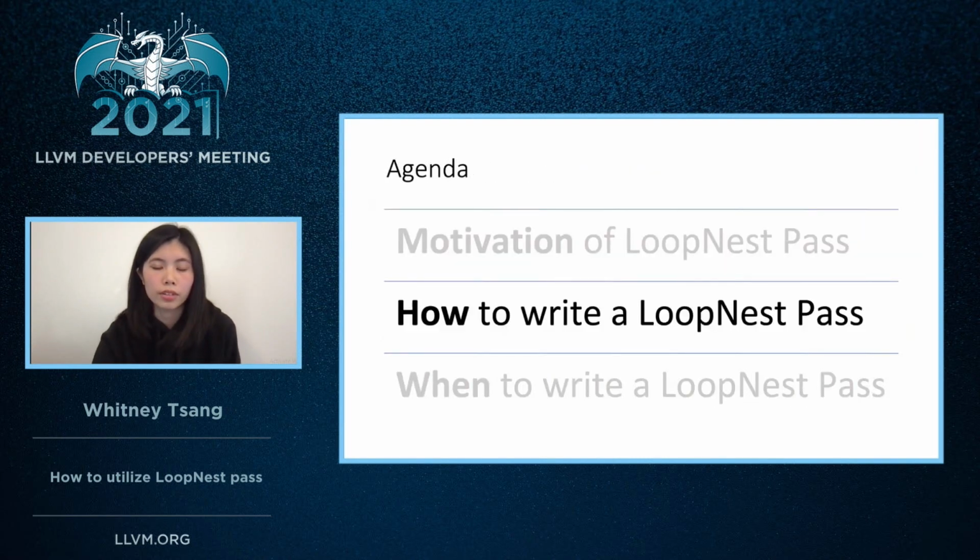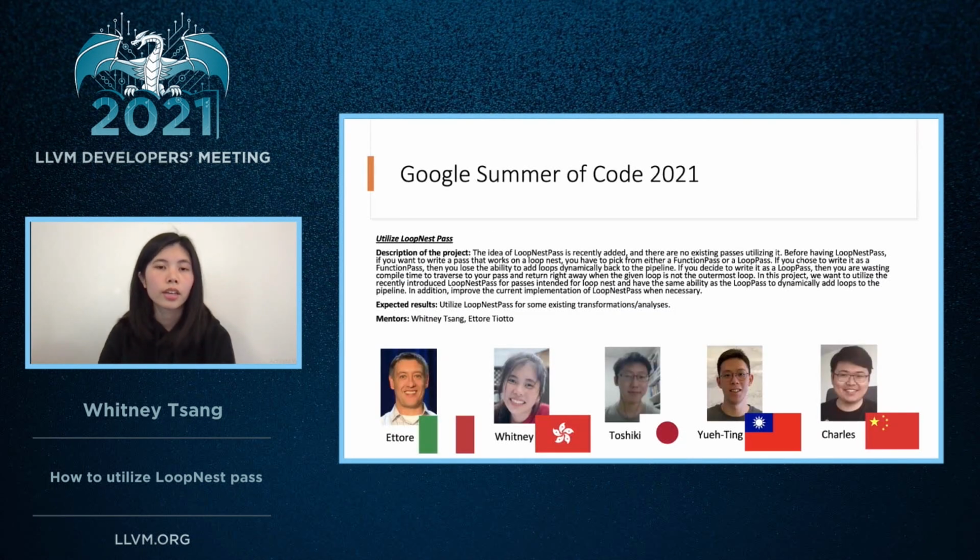Now we have the infrastructure, how do we write a LoopNest pass? Here's where our Google Summer of Code project came in. We are a team of 5 people, where Ettore and I are the mentors, Toshiki is the student, and we have 2 volunteers, Yueting and Charles.